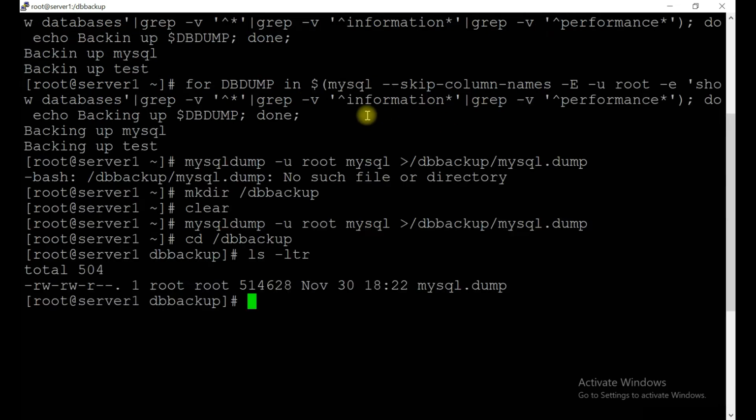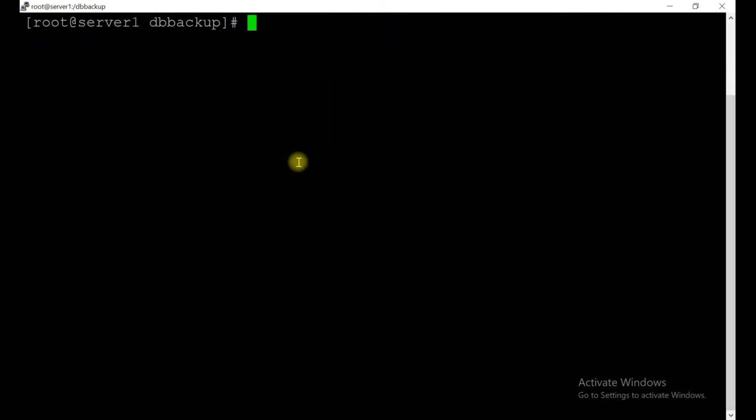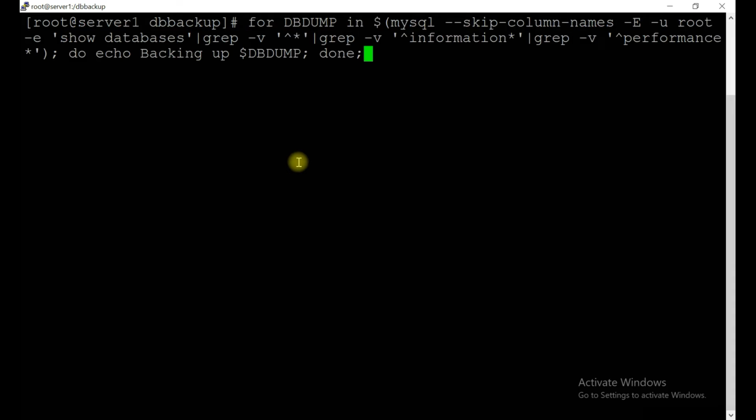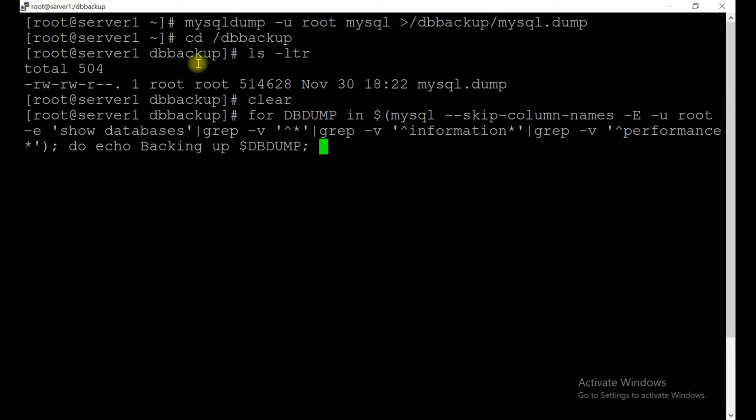So now what we have to do is execute this command for mysql as well, because we already know we can take the variable from the db dump. Okay, so let's do one thing. Take your for loop, don't close it, and place this mysqldump command.